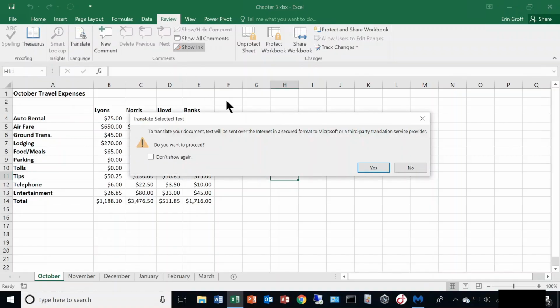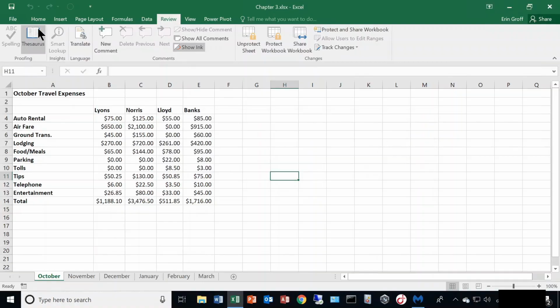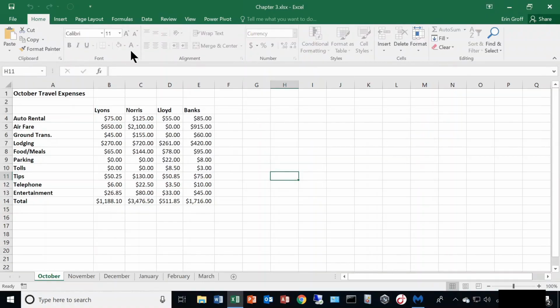So if I was to go to my home tab, you can see almost everything on here is grayed out for me. I don't have the option to format anything here. I can still copy to my clipboard, but as far as inserting, deleting, formatting anything, totally disabled for me. So that is worksheet protection.